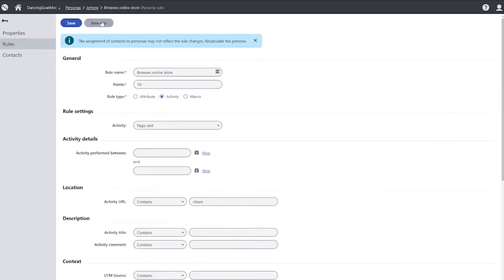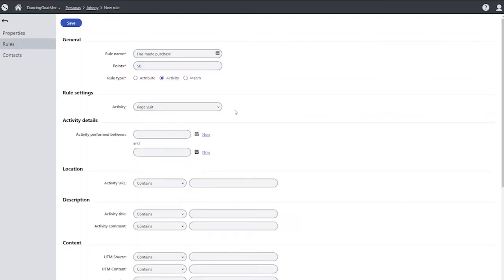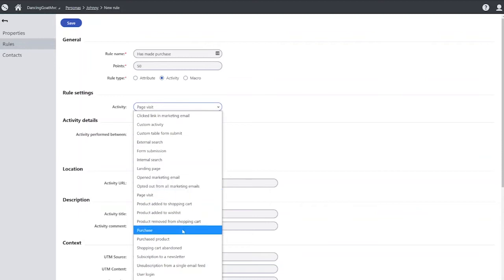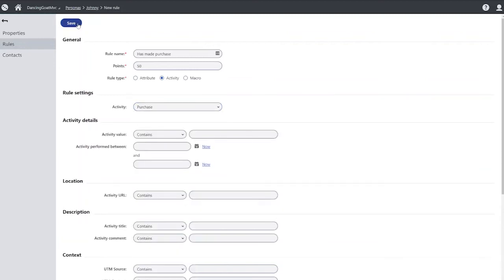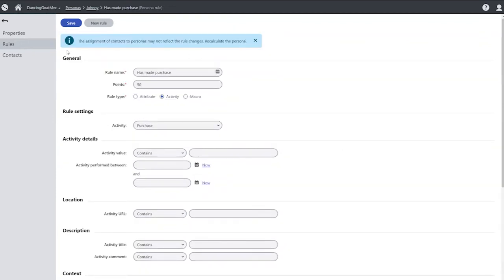So let's create another rule. We'll call that has made purchase. That will be 50 points. It will be an activity. And the activity we want is purchase. Save that. It's not recurring, it's a one-off.